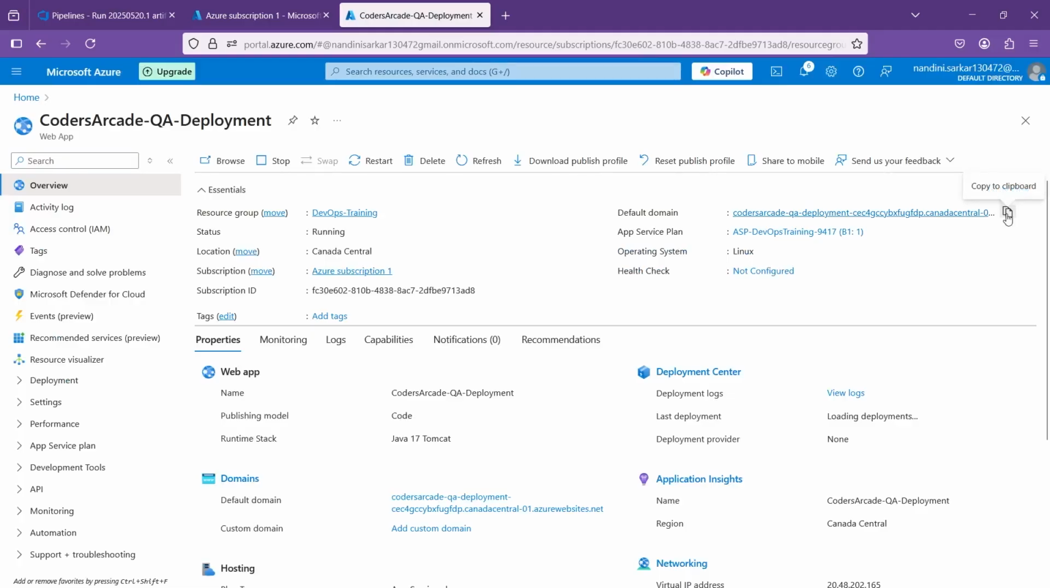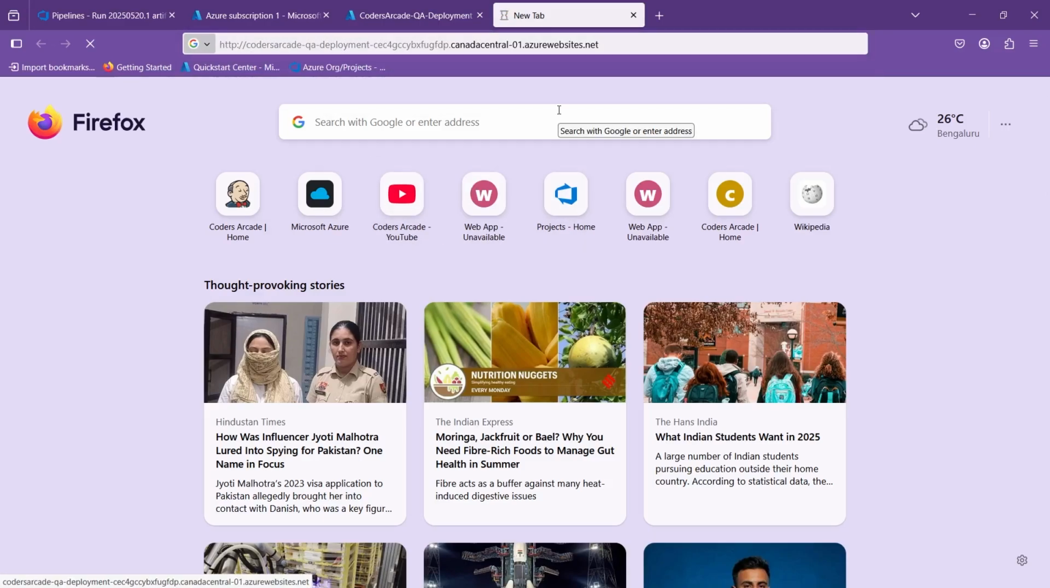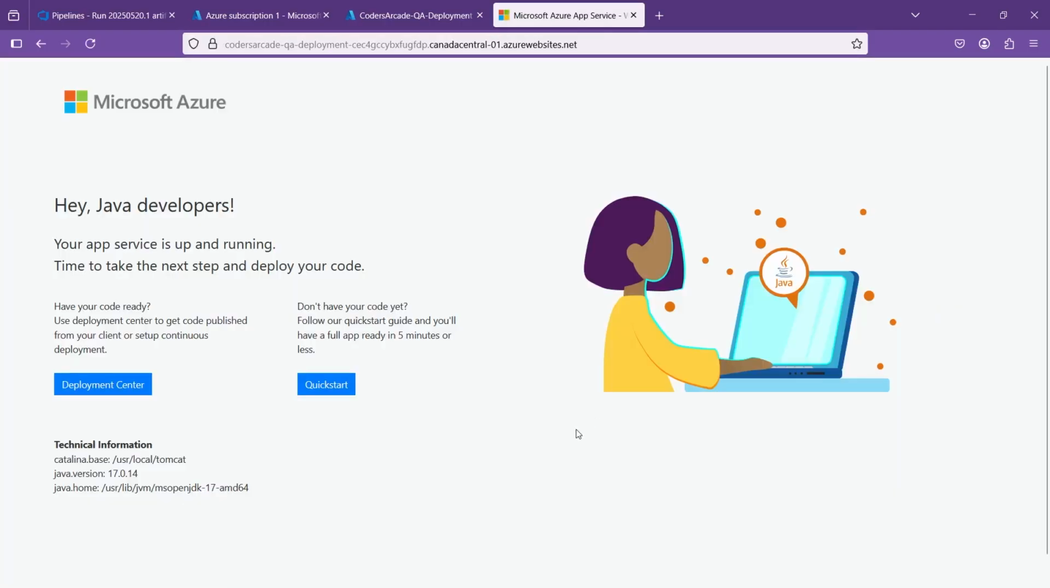What I'll do is I'll copy this domain and go to another page and paste it. Wait for some time. Because it is a free service, it might take some time. So wait for some time, let it open. Yep, guys, you can see here. This is your web application URL given by Microsoft Azure.